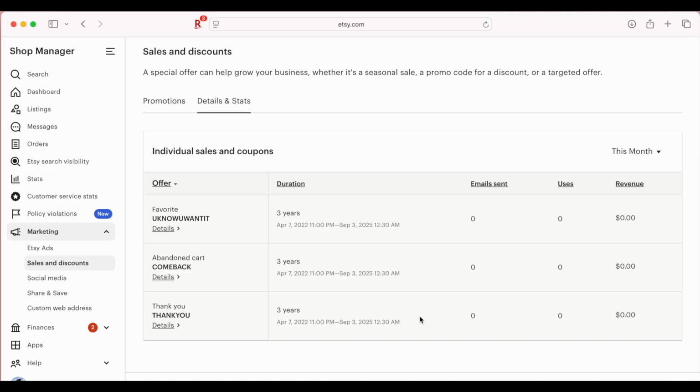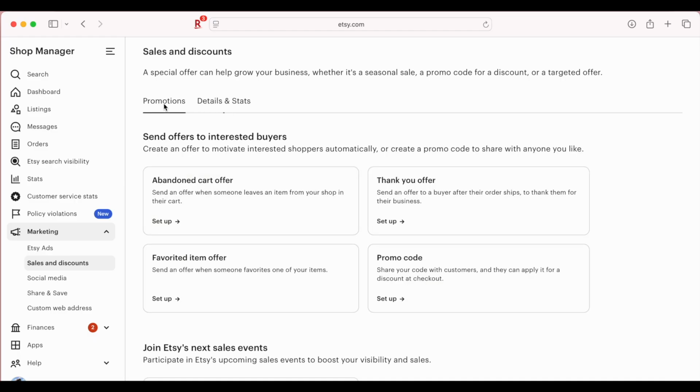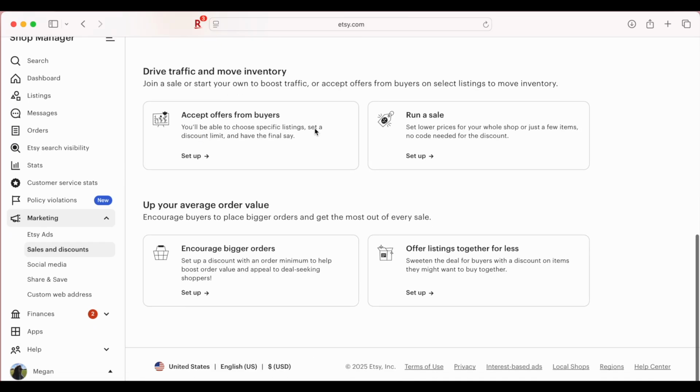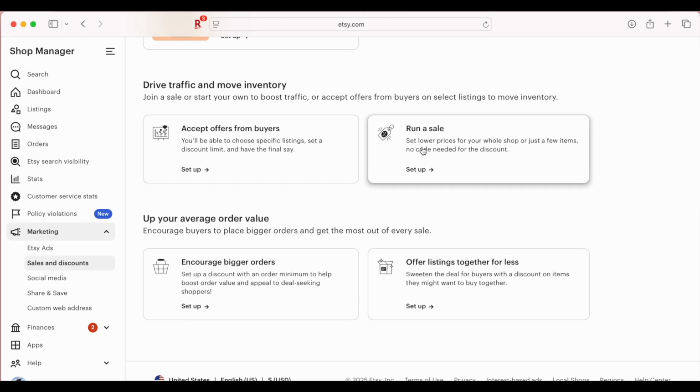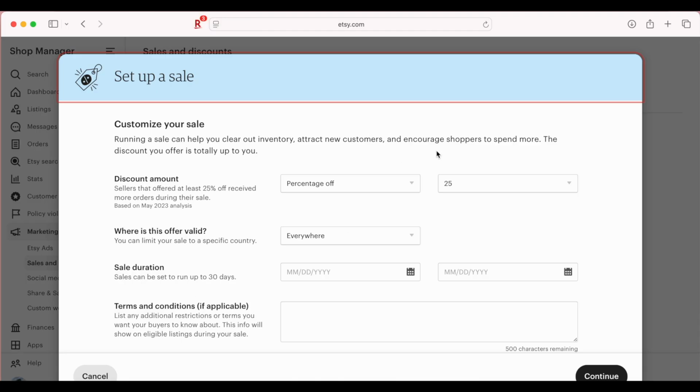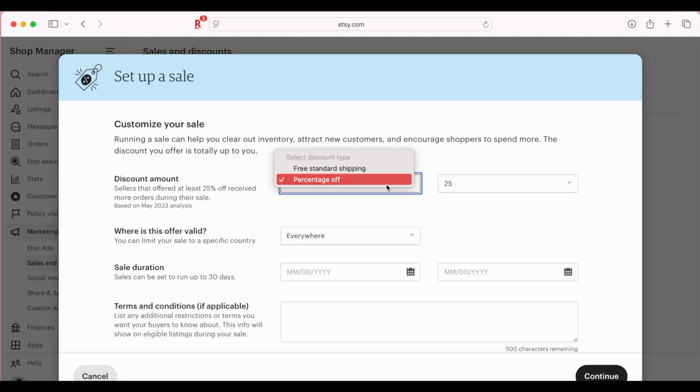Again, that was a long intro to this tip and trick. But this is where you would create a discount code. And your codes don't have to be anything spectacular. You would go here to run a sale, and you can do percentage off or free standard shipping.